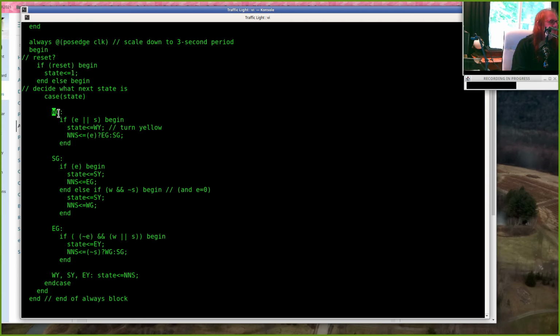So if we're in state west green and there's a car to the east or the south, we want green to go yellow, and we want our next state to be either east green or south green, depending on whether there's a car to the east. If there's a south green light right now, the only situation we care about is if there's a car to the east, or there's a car to the west and no car to the south. So if there's a car to the east, same thing.